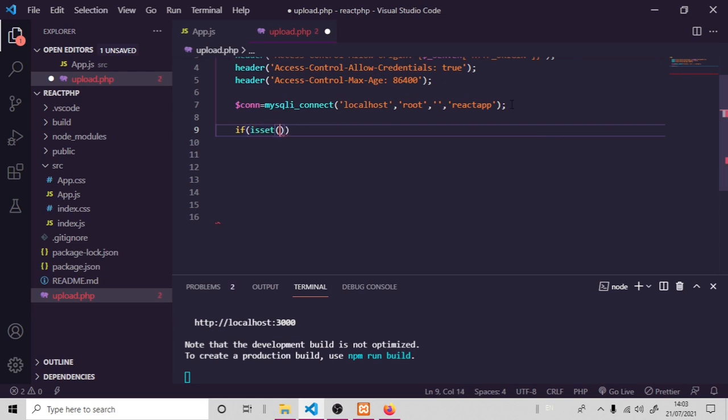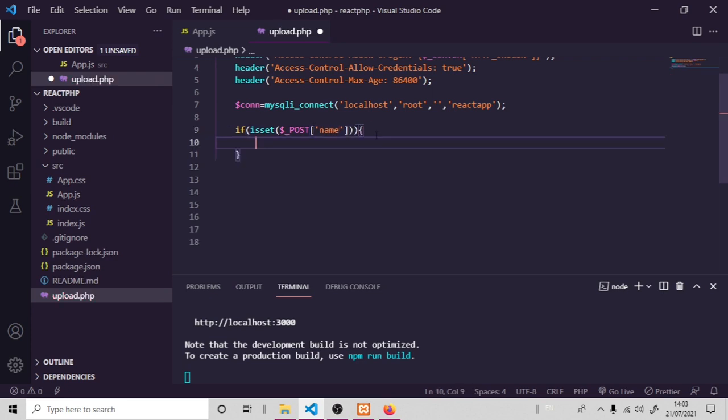So if we have actually posted, which is a global method, if we have posted the name of the perfume, we would like to access the files, because that is going to be the contents of our image.